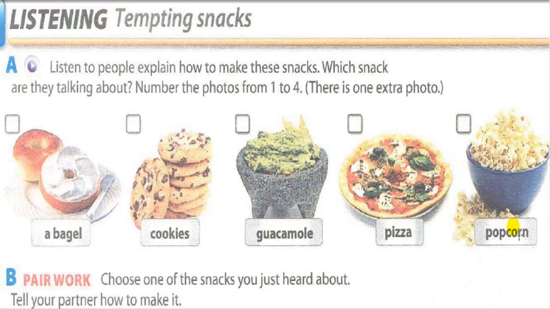1. This is really easy. First, you put a little oil in a pan, then heat the oil. Next, put in the kernels and cover the pan.